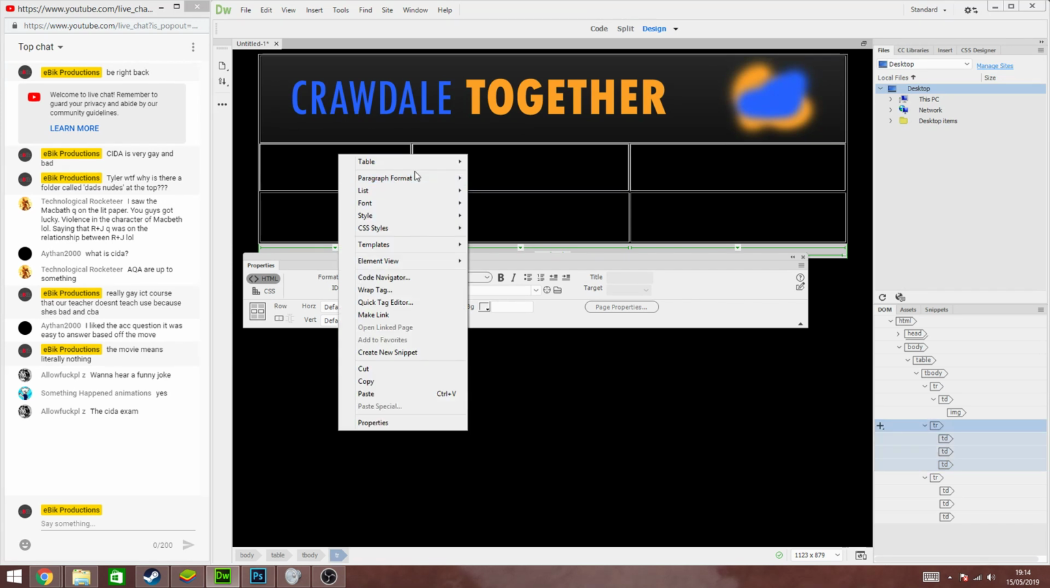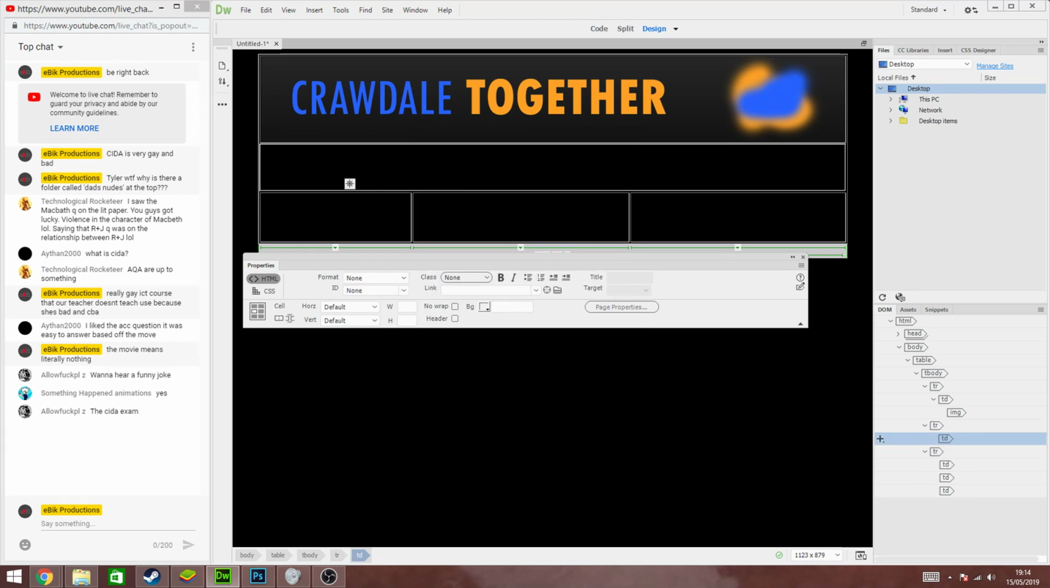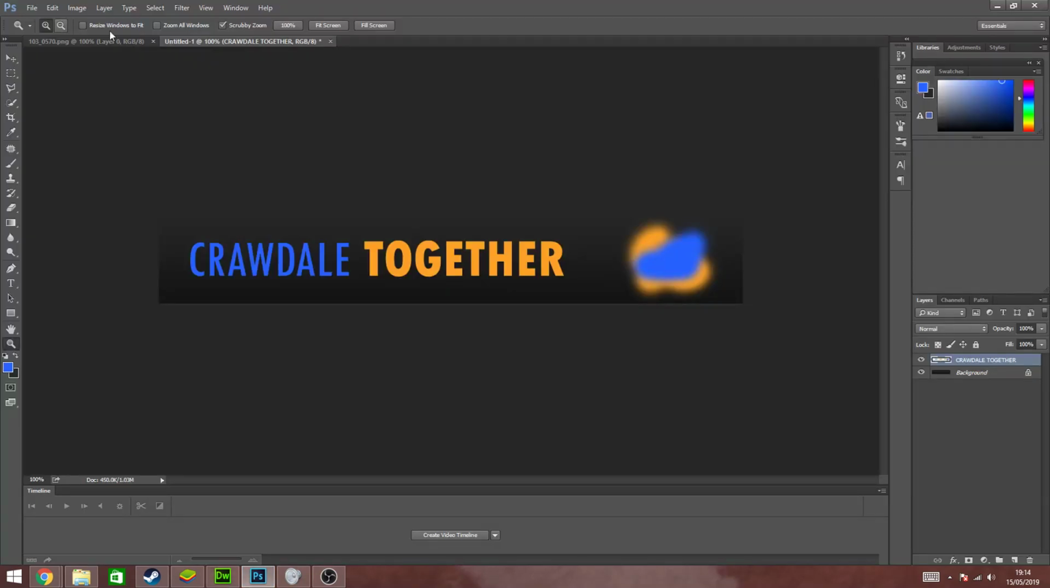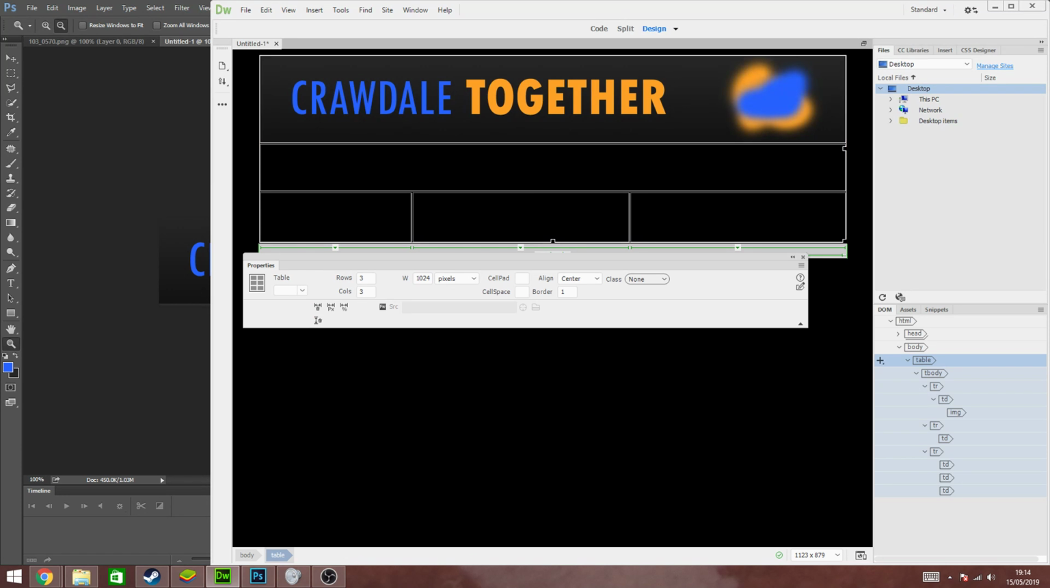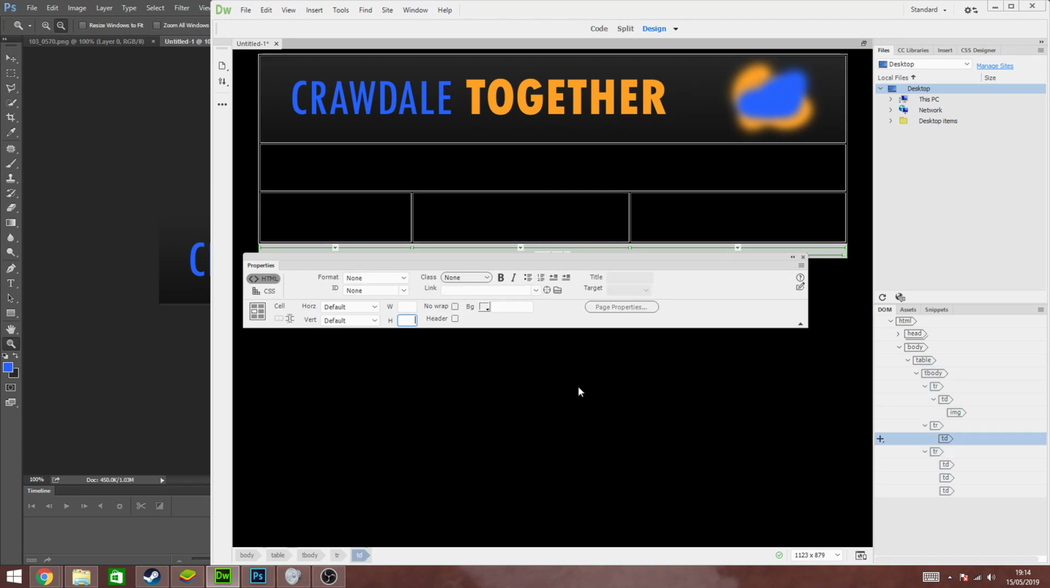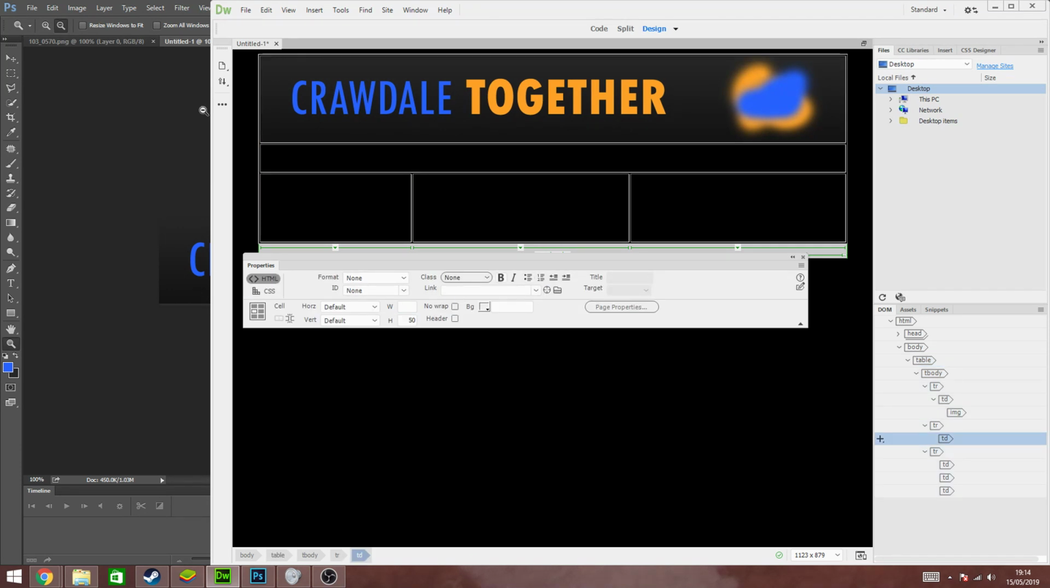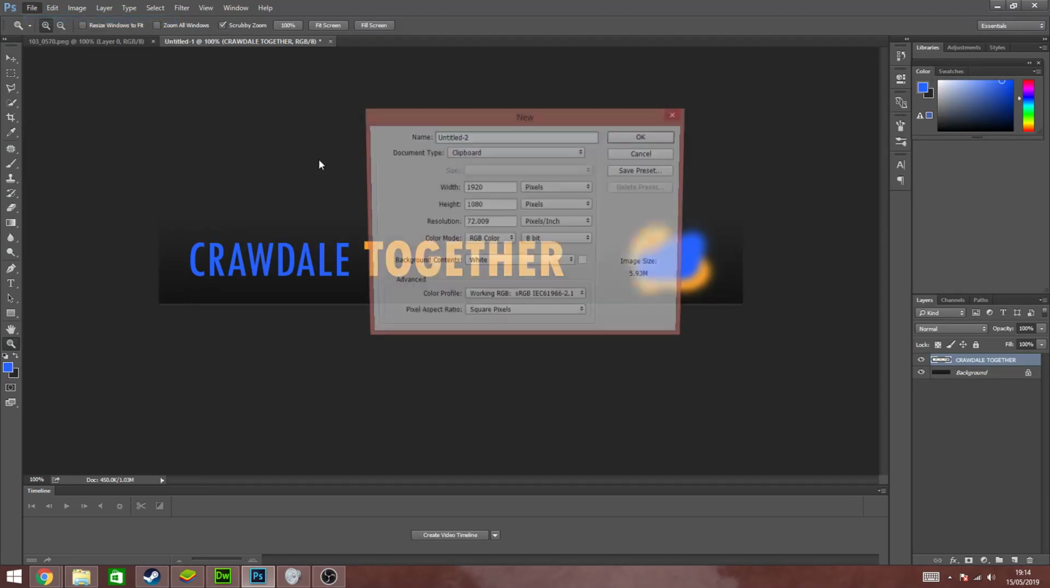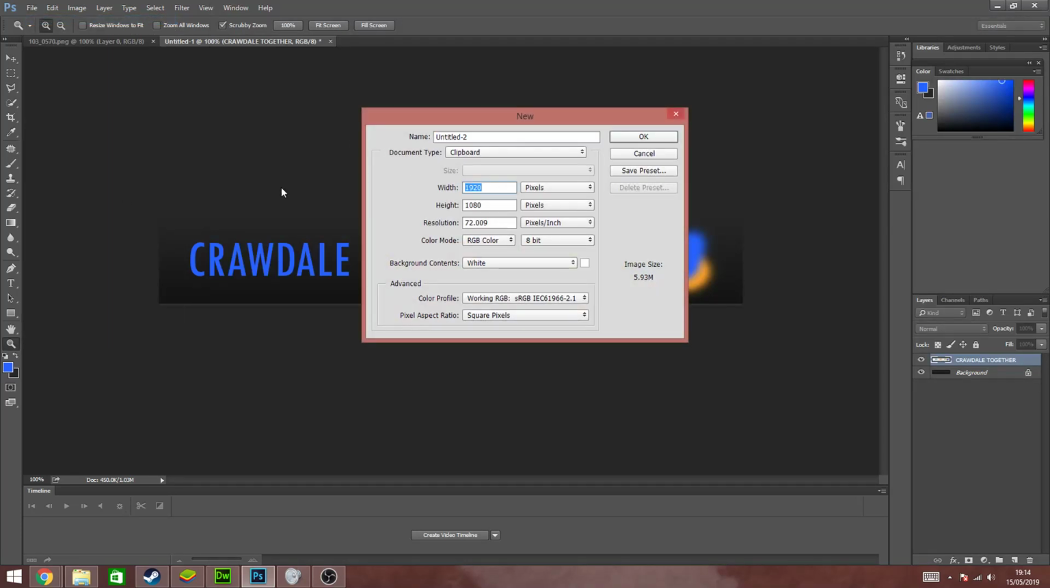So what we could do is table merge these cells. And then obviously we need our navigation bar. So this needs to be 50 pixels high, as it was. Go to make a new document in Photoshop. So we'll do, what was it? It's 1024 by 50.